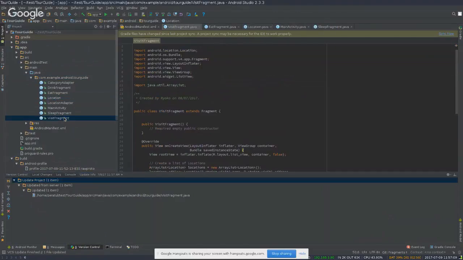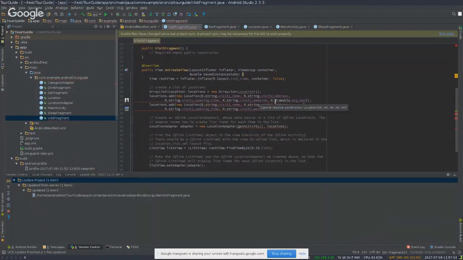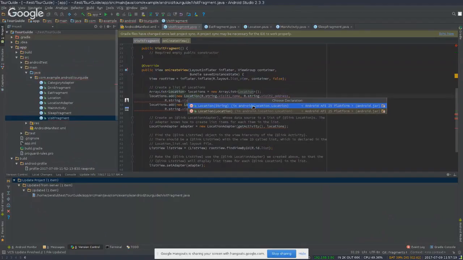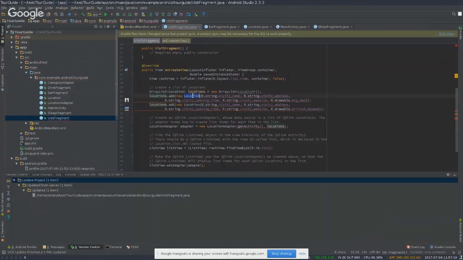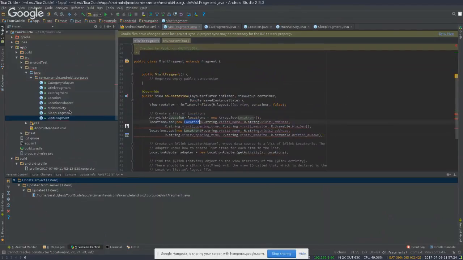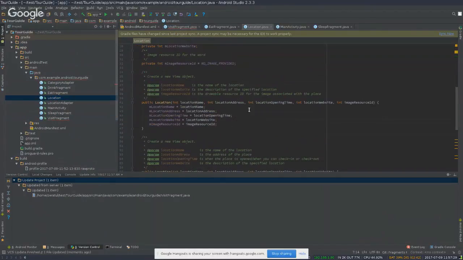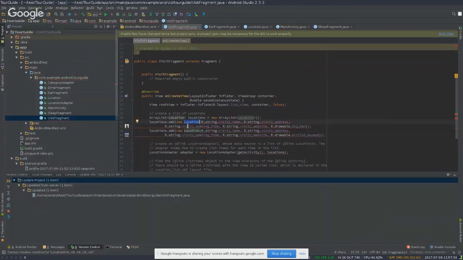So if I go into visit fragment, I see, okay, cannot resolve constructor location int. That's fine. So if you go into your location here, you see that this location that you're using is what I'm telling you, right? This is not your class. Your class is right here, okay? Your location class is right here. But what you are using is another location class. This is not your location class. This is an Android location class.